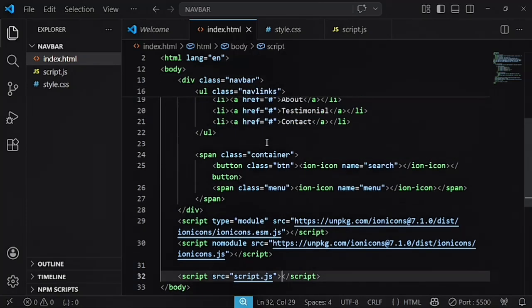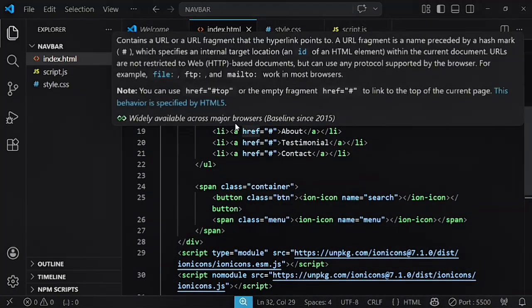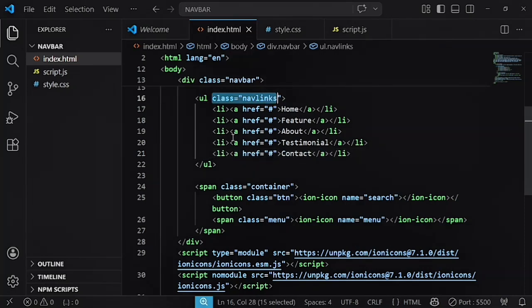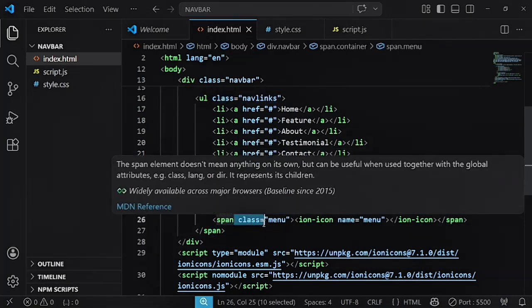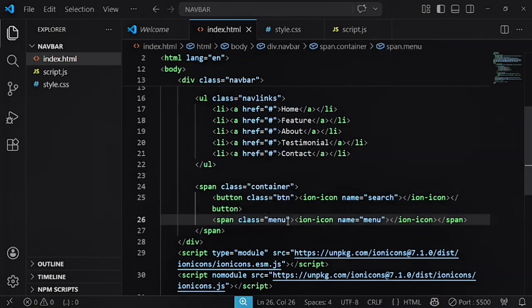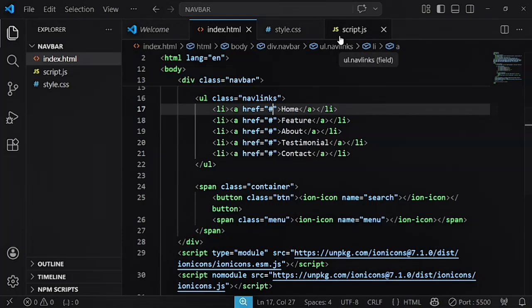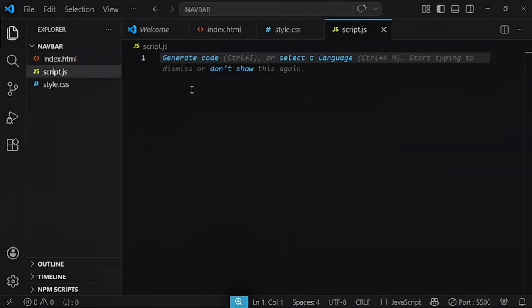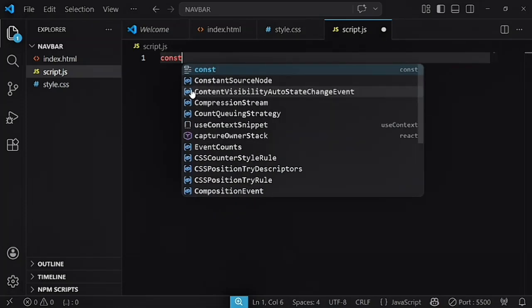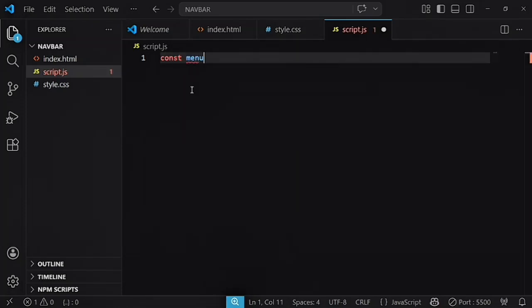Now in our JavaScript file, we have to get this nav link and this span, that means the menu. Whenever we click on the menu, it will display this. So now let's come to the JavaScript file. Here, let's get the menu. const menu is equal to document.getElementById.